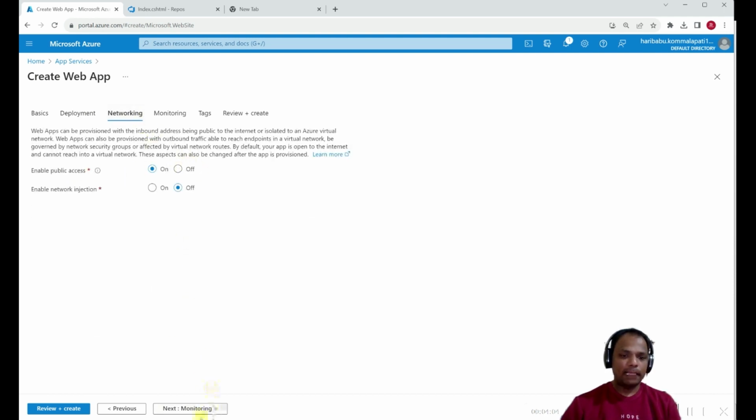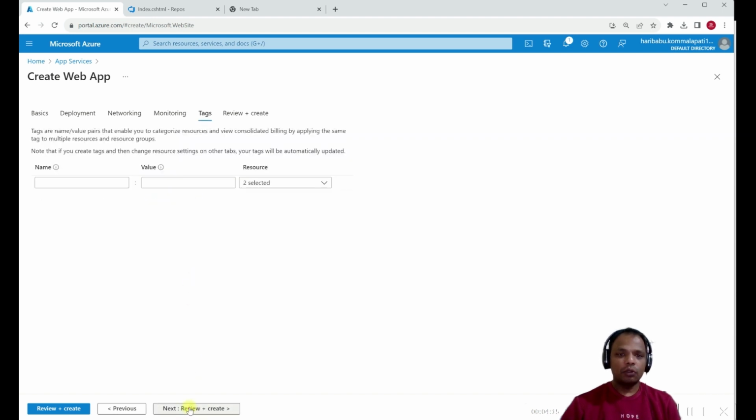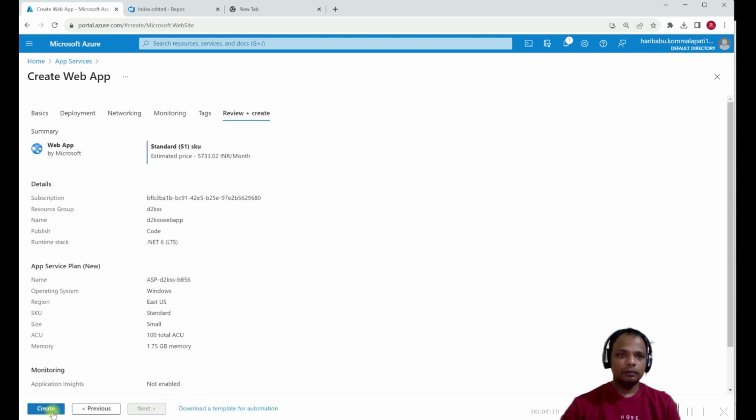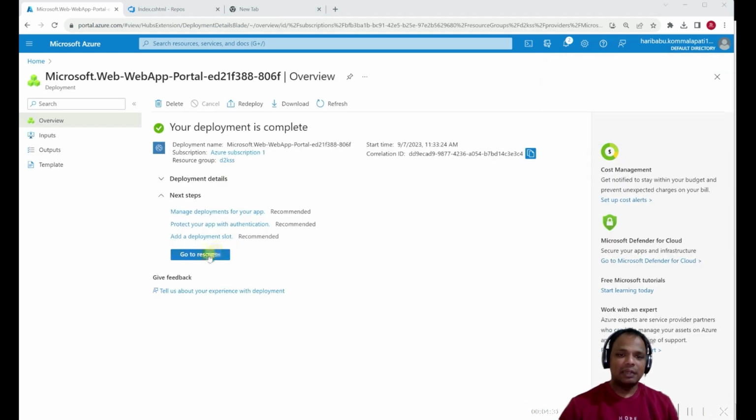So enable the public access and monitoring. If you want to get the insight logs, you can choose yes, or you can choose no also, it's fine. Then go to the tags, review and create, and click on the create button. This deployment will take a minimum of 1 to 2 minutes, maximum 5 minutes. So the deployment is successful. Now we click on the button called go to resource.